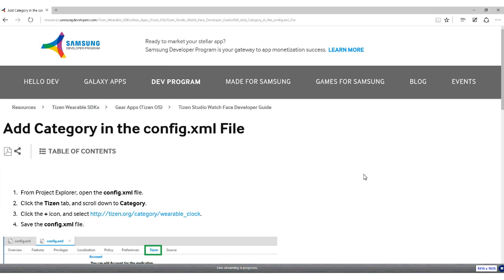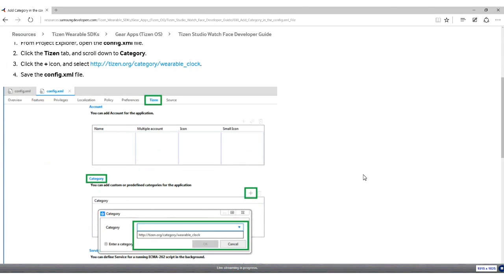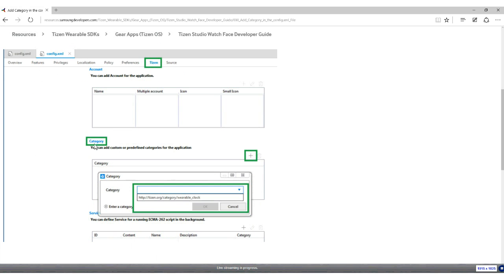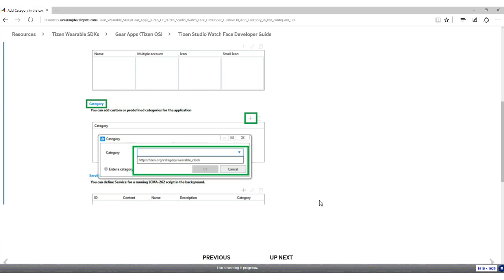Now in the config.xml, in the category, we need to specify that this is going to be a wearable clock, because we are going to create a watch face application. It is different than the regular wearable watch application. So we need to specify that in the config.xml file.